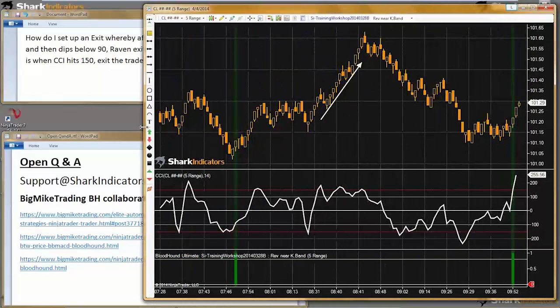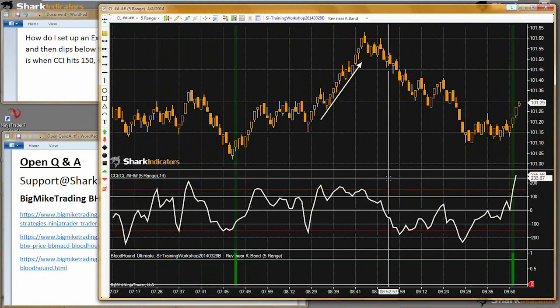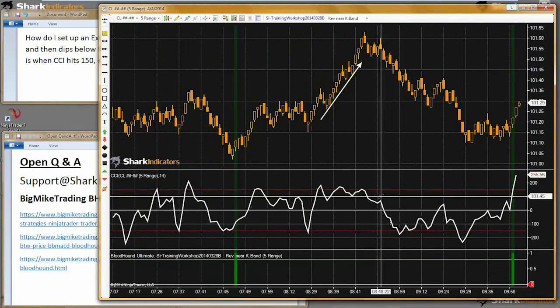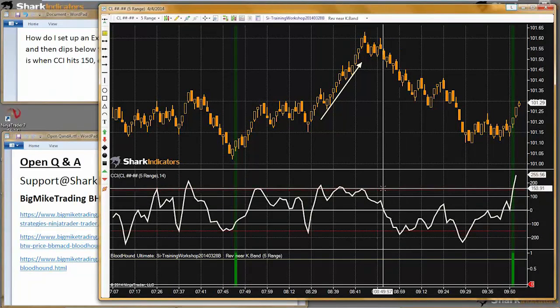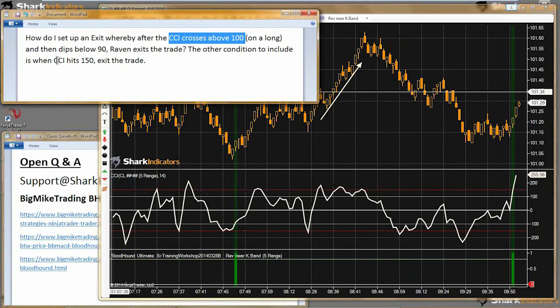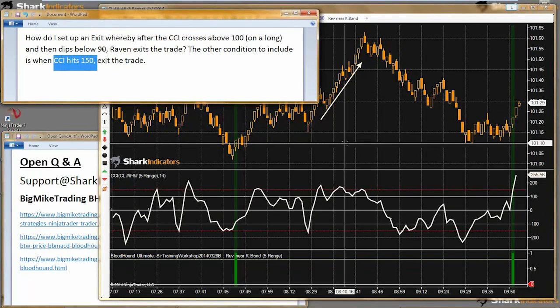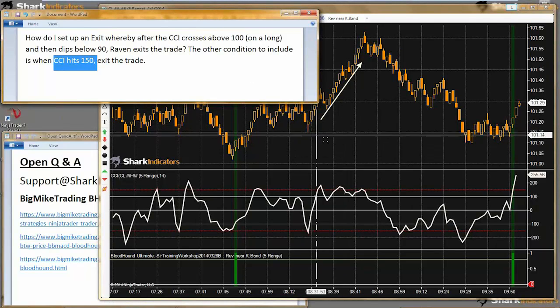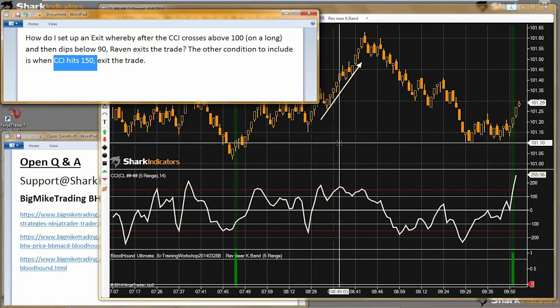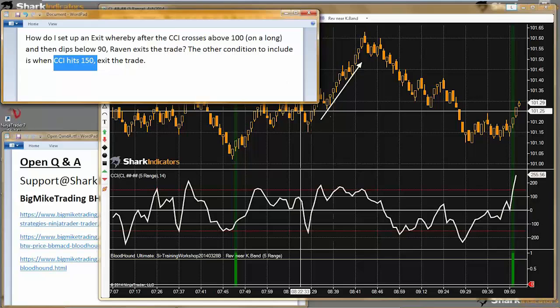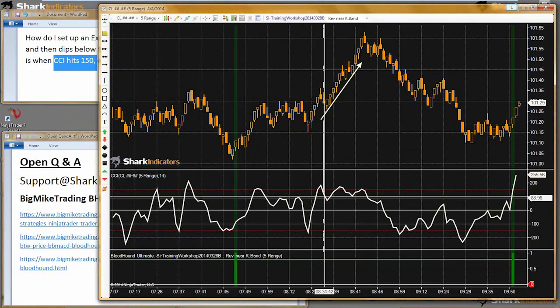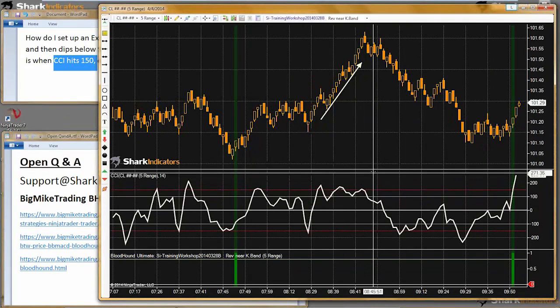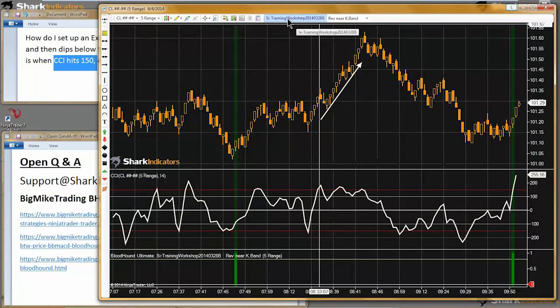On the chart, I've marked my lines here. The gray line is the 100 and the negative 100, and the red line is the 150 mark, which we'll use later on here. So let's take a look at the first one, and we'll find when the CCI crosses the 100. There's a couple ways we can do this.